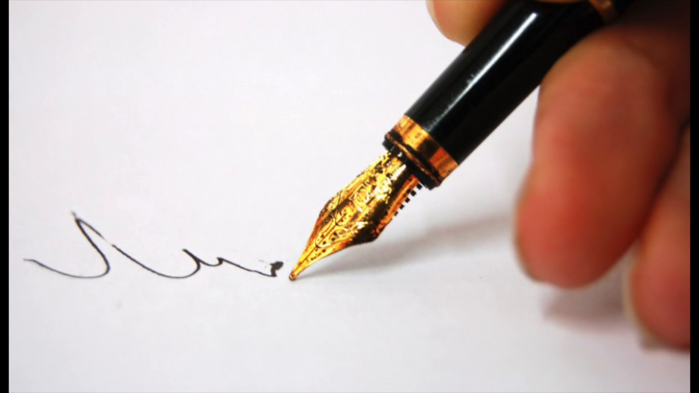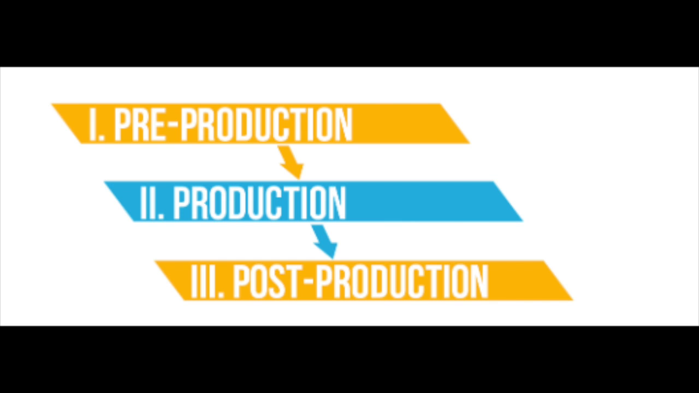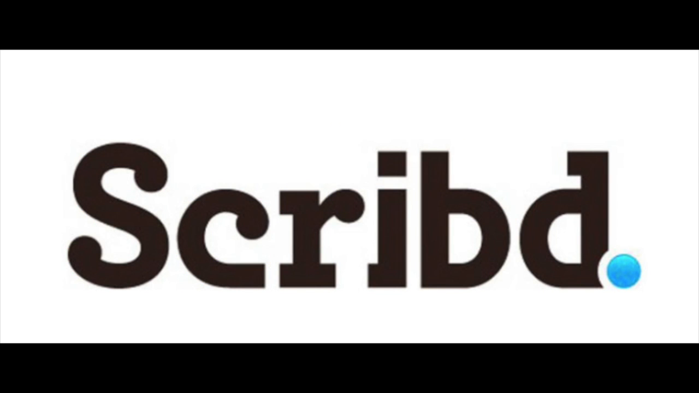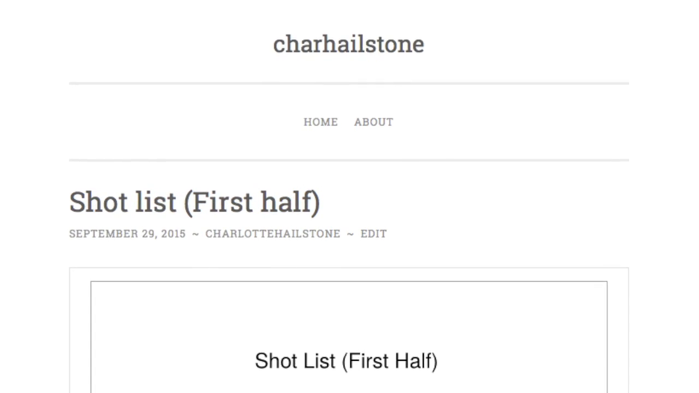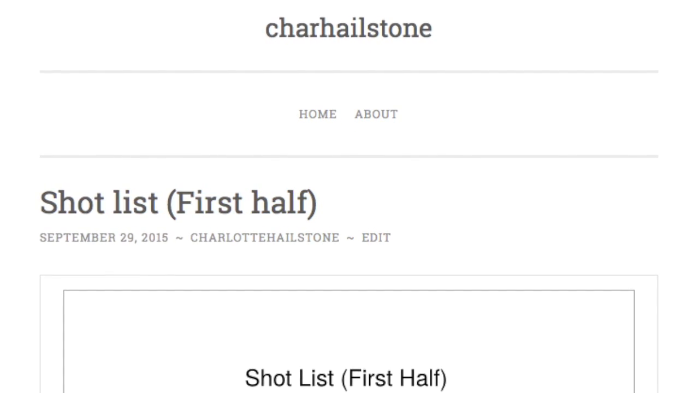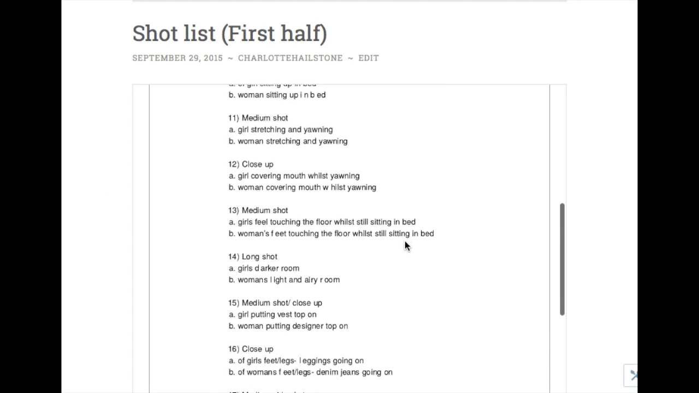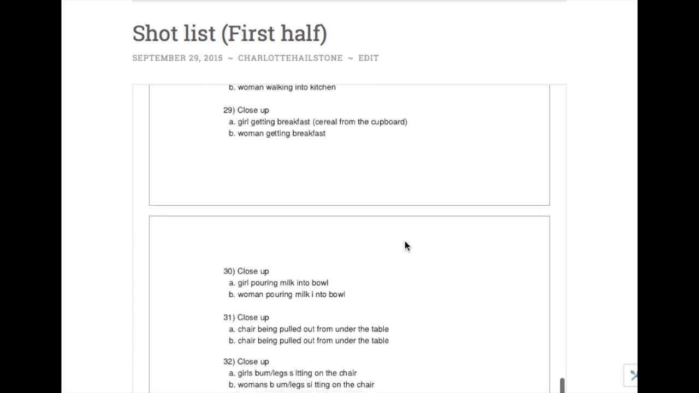As well as these processes, a considerable amount of written work was needed during the pre-production process leading up to the completion of my short film. I was able to use Scribd.com to upload my shot list and script, which is crucial in the planning of any successful film, long or short. I was then able to download these documents onto my blog for future reference within the filming stage.